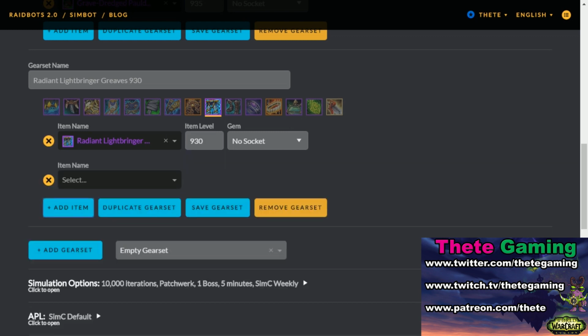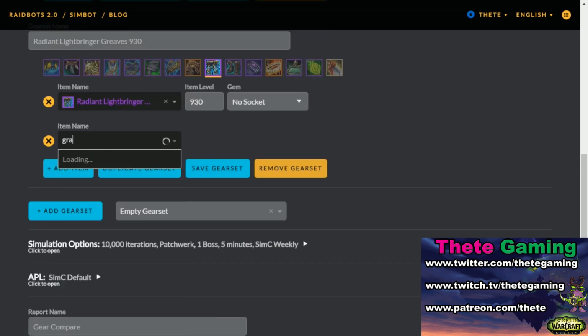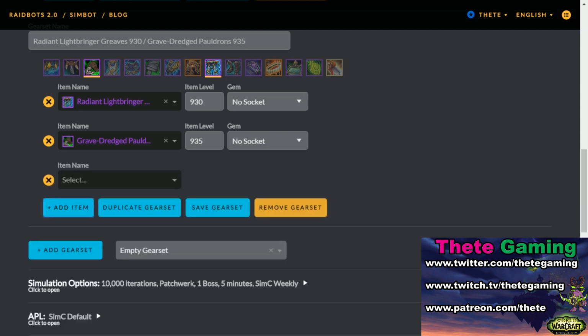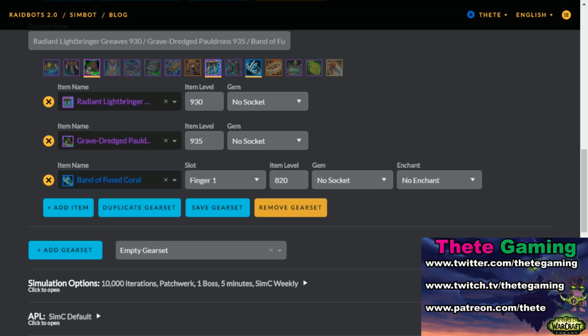So we add an item here, and we're still going to go with those shoulders, which are 935. Because as things stand here, I've got 5-part tier 20. Well, I don't need 5-part. So I'm thinking of changing some legendaries about. So I'm going to go back to that fused coral ring I have, just got from the weekly cache. But instead of finger one, I'm actually going to replace the legendary ring. It's 930 and it has an enchant.